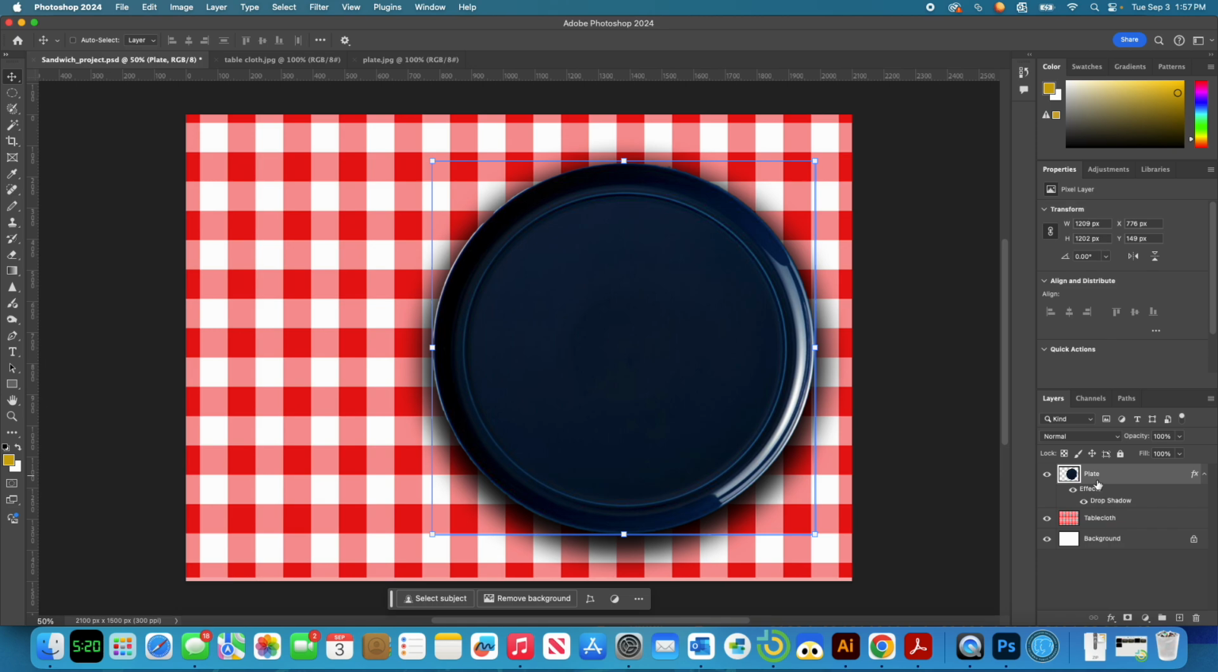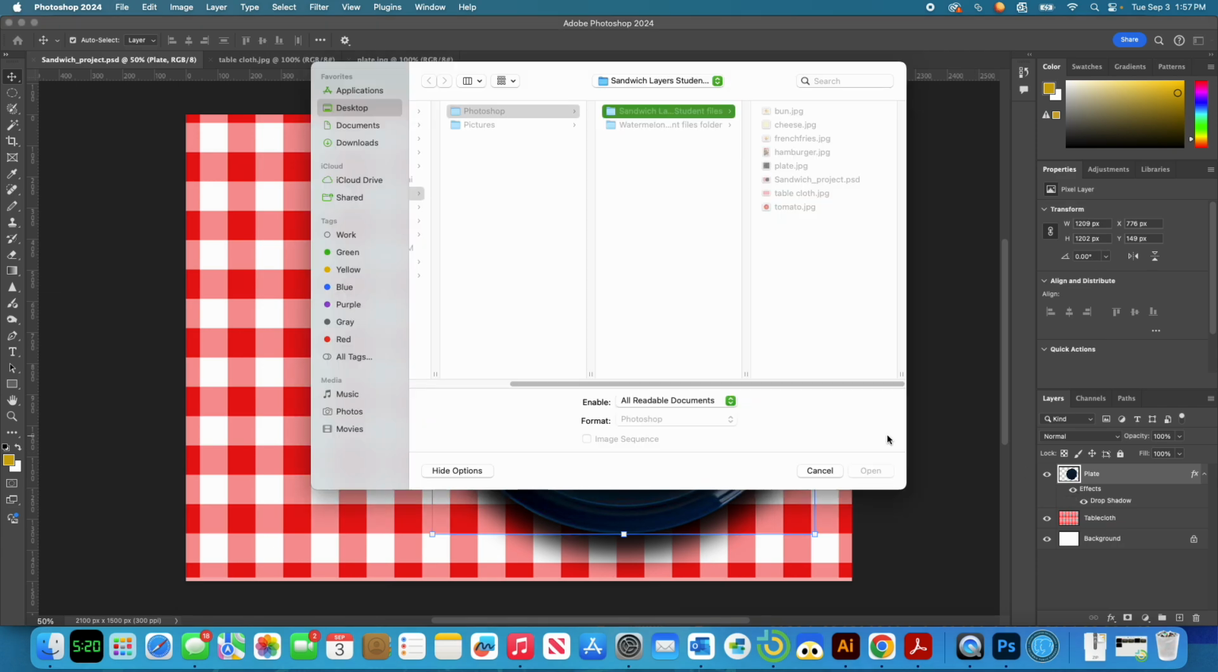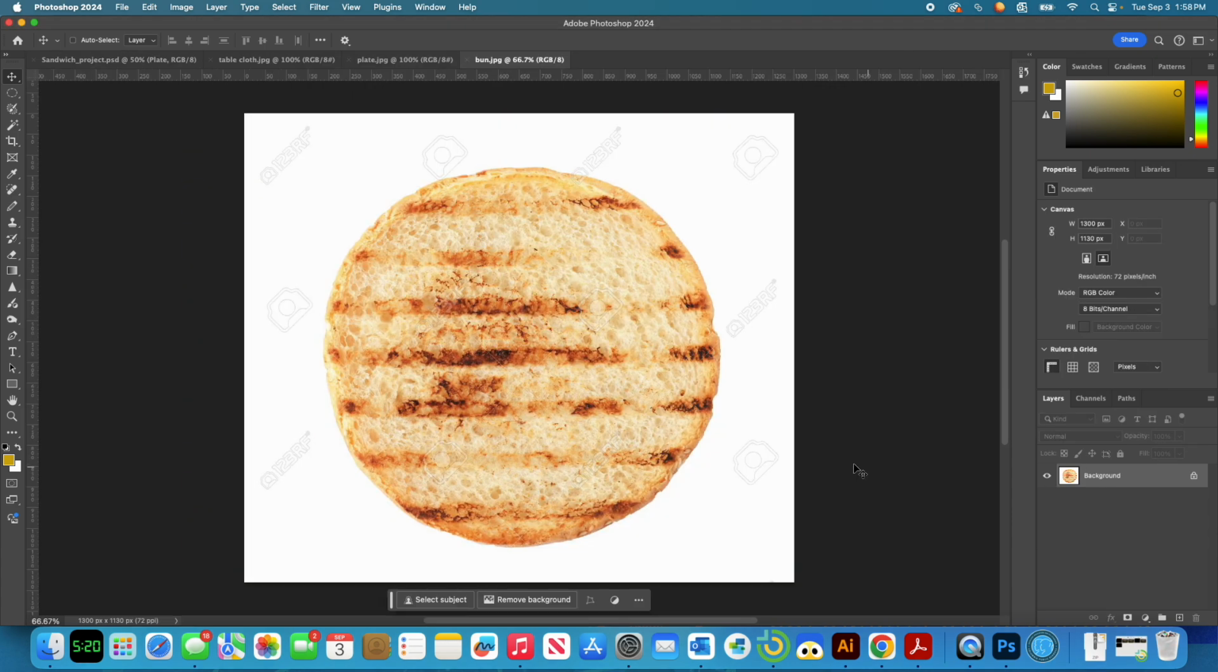Now you can see that I have layer effects on my plate layer, and I can temporarily turn those off and on within the layers palette as well. Beautiful. Command S to save. Our next layer is going to be the bun to our hamburger. So we're going to go to bun, open.